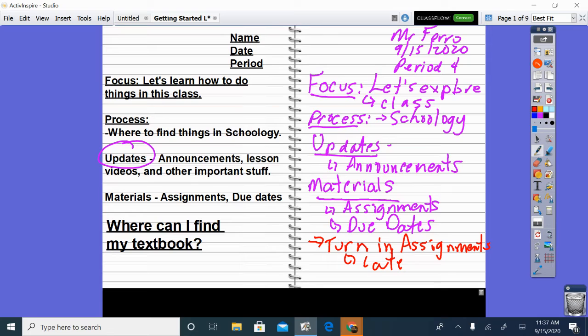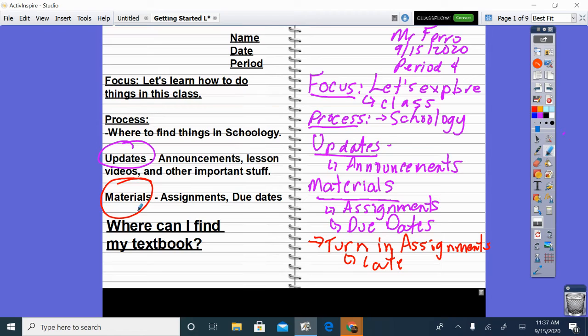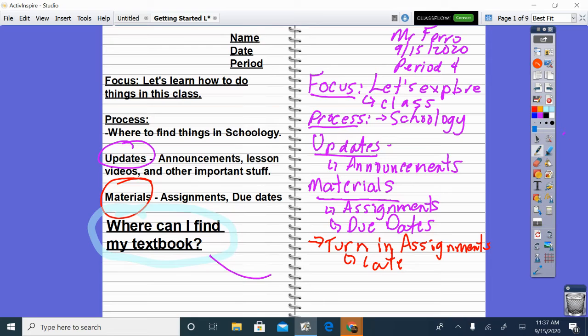Okay, so we've done materials now. As I mentioned before, next Wednesday, not tomorrow, but a week from tomorrow, you'll come to school and pick up some textbooks. Well, your textbook is online already for math. That's what's really cool. So to get my textbook, you go to the textbook. Let's see, I'll put textbook here.